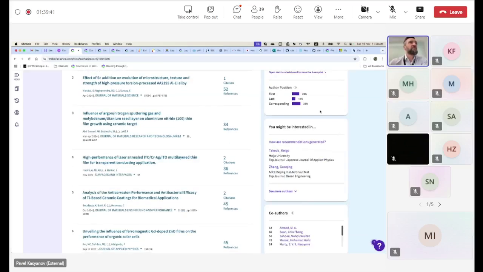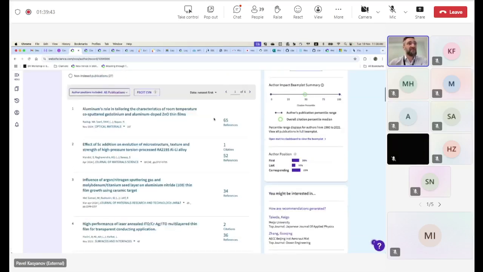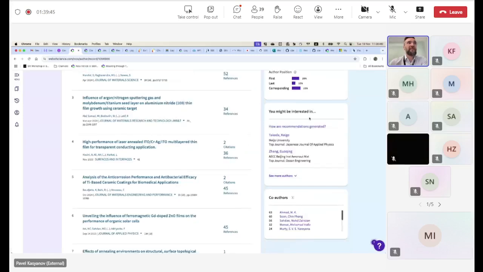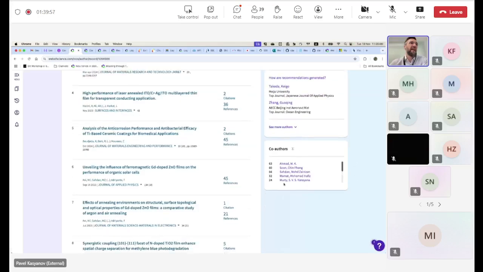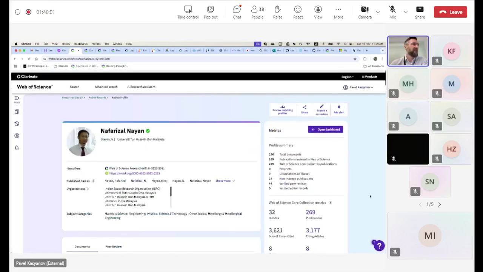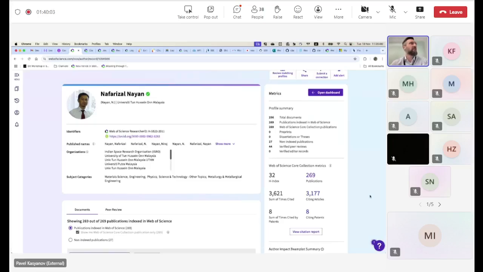If those researcher profiles are interesting to you, we also come with suggestions that you might be interested in these researcher profiles because they work in a similar subject area but in different geographies, and you can see the co-authors of this particular researcher specifically on their profile. So this is how you can compare them.